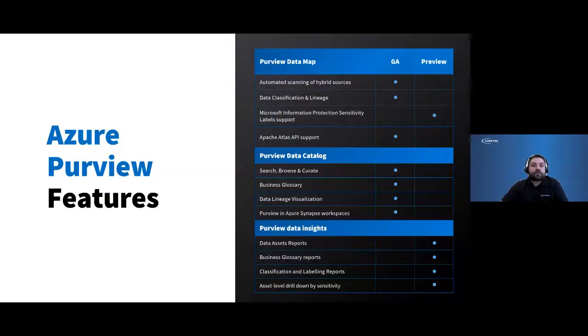To give you an idea of the features that are already available, GA means generally available, versus some that are in preview right now that you can try out. That's shown in the right-hand column there. Just take a look at that. There's a lot of stuff available today. I'll be showing a couple of the preview features in the demo too.